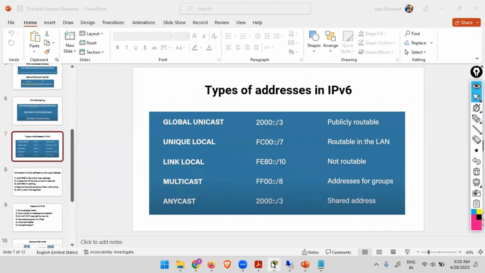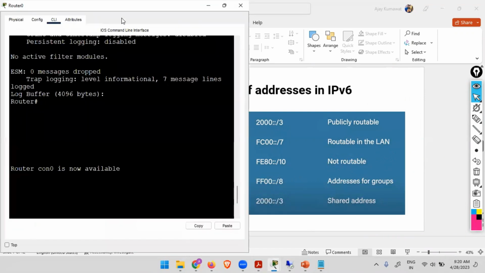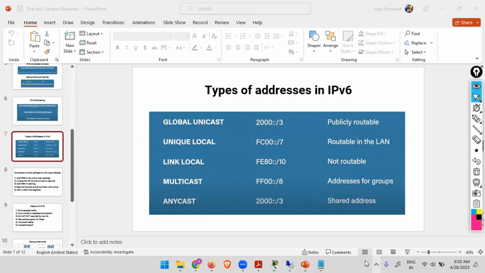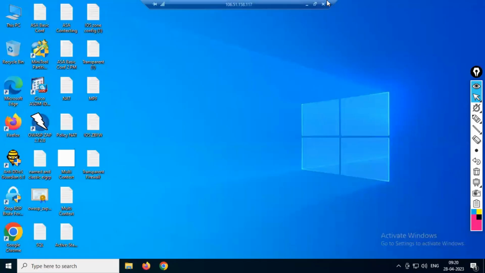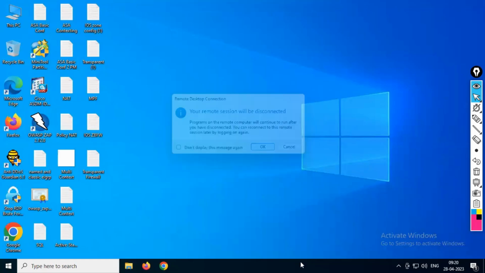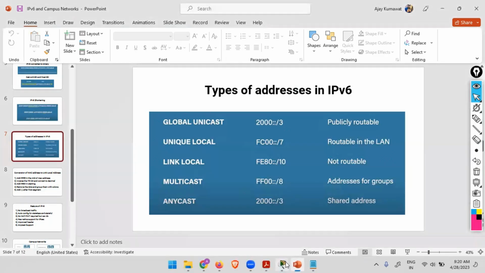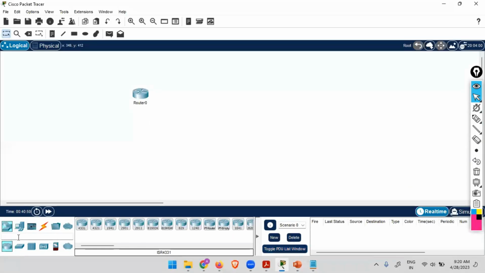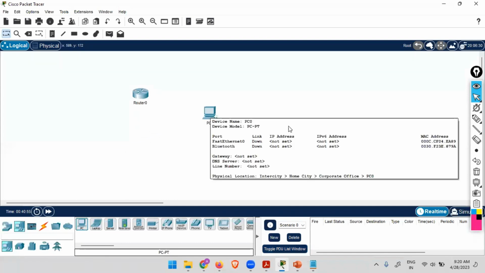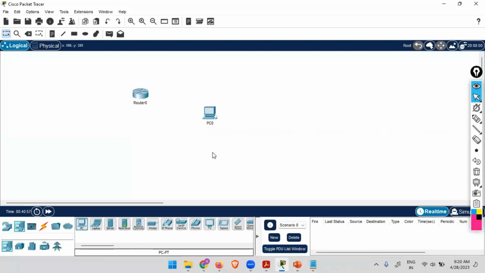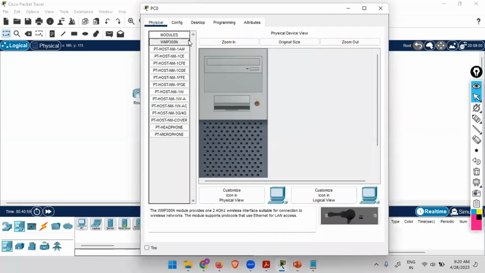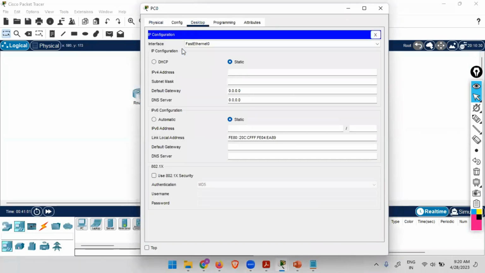Now see, let me do one thing. Let me take one PC here. Taken one PC. Did I do any configuration on this PC? No. Let me open this PC. Desktop, IP configuration. In the IPv6, you see something? Link local address already assigned by default.